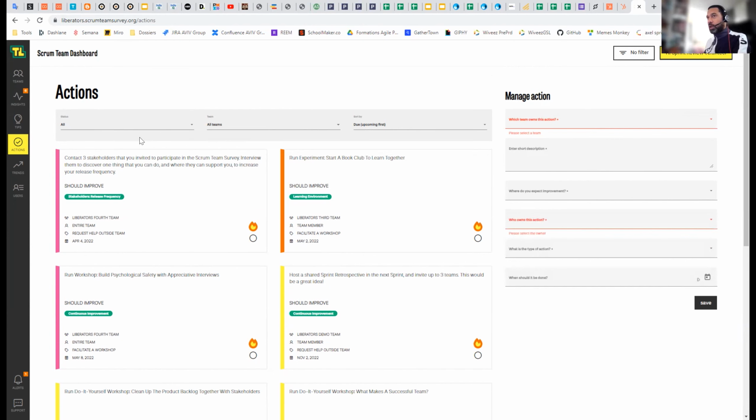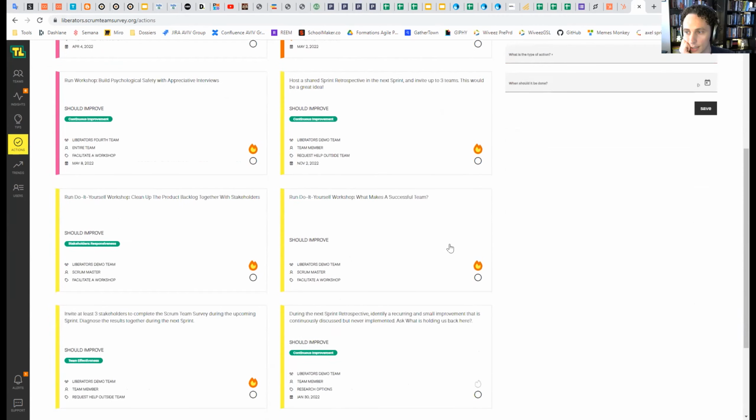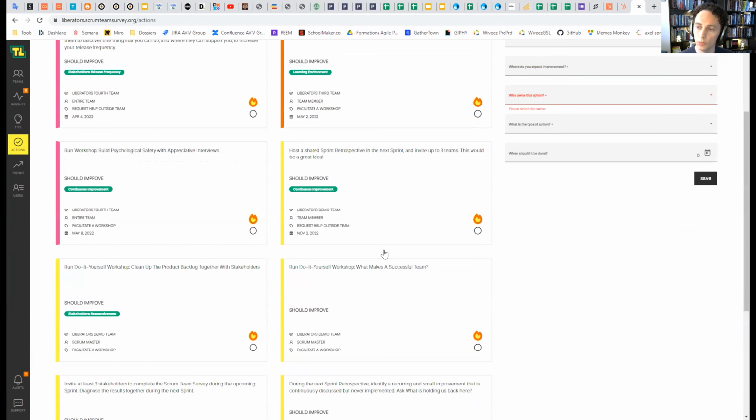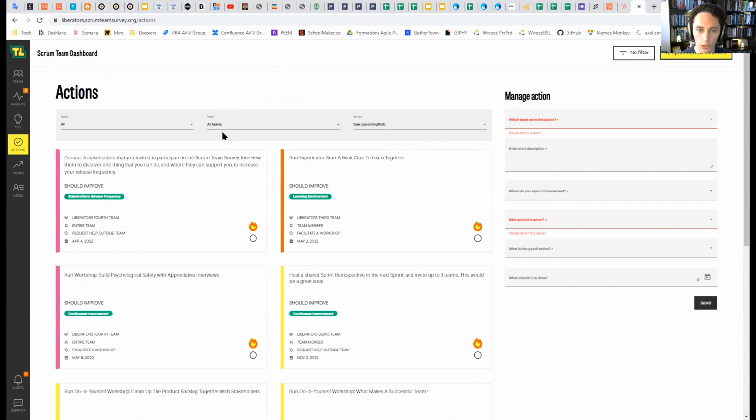Perfect. Okay, and I can filter here for all teams or particular teams. Exactly, yeah. And one of the requests that you had for us was that you work in an organization with many teams and you want all those teams to use the Scrum team dashboard, but the tricky thing is that not all those teams do the same things, right? So you would like to be able to group teams into groups and then see the results only for that group of teams.